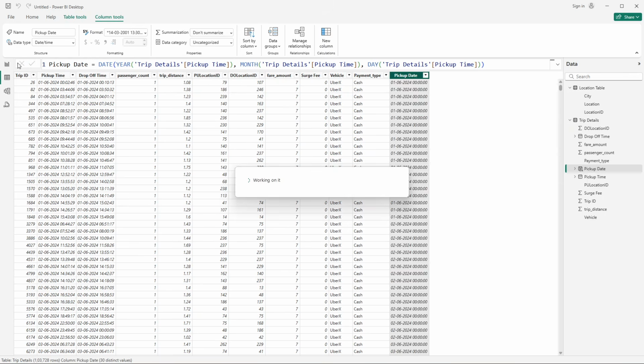Hit enter. You can see this particular field has been created over here. The date has been brought over exactly, but you can see there is time information also brought, because pickup time already has a time component, but the values are 00 for it. And we don't want that to be represented.